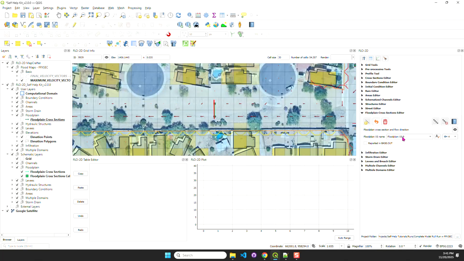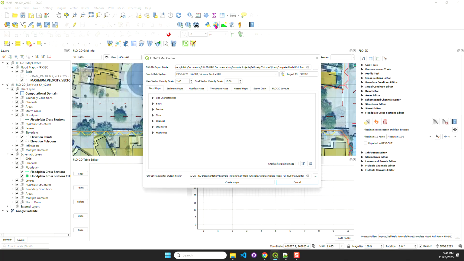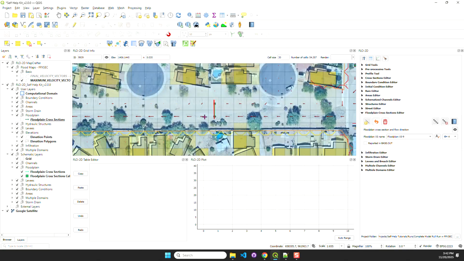And then number 9. Oh, and how did I make these velocity vectors? Sorry, I forgot to show you that. I used Map Crafter. If you use Map Crafter, you can get your maximum velocity vectors, and you might need to set the scale a little bit longer so you can see those shorties. Okay, and that's your Map Crafter data right there.